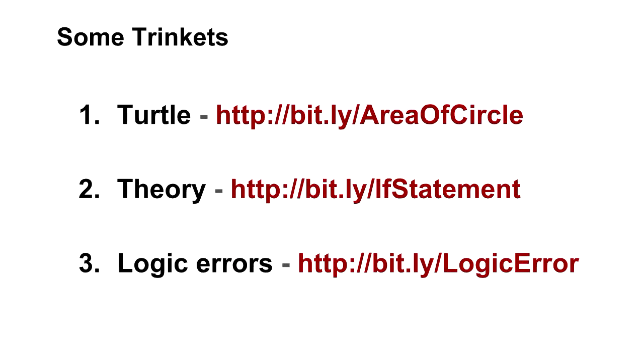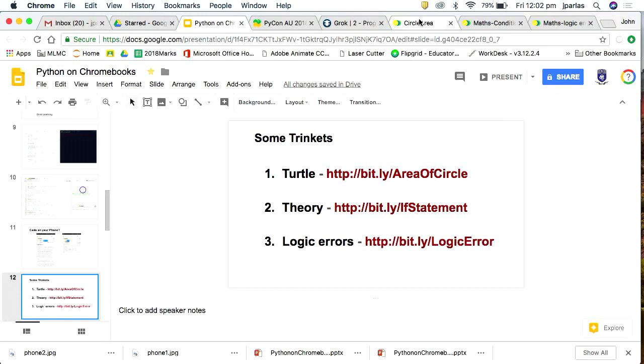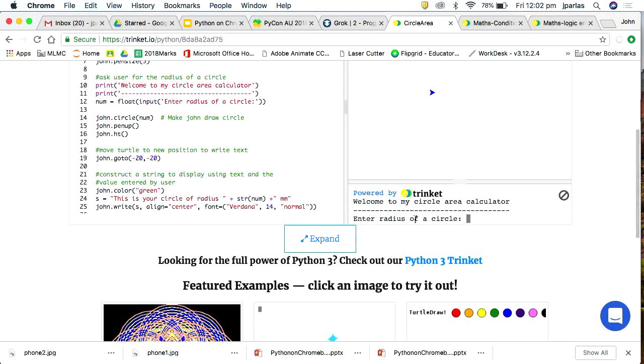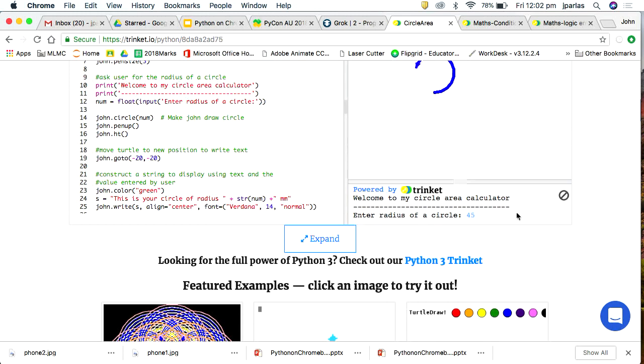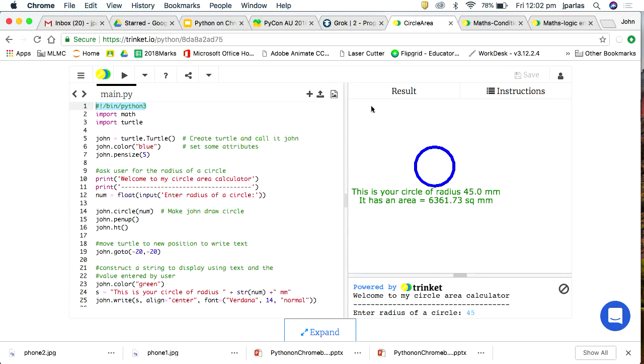These are some sample trinkets I've put up for you to have a look at. If you want to copy down those URLs, or I'll just go to them anyway and talk a little bit about them as to how we went about it. Circle area, what does this one mean? All right, let's run it. Down here, enter the radius of a circle. This is the sort of thing we expected our kids to do, and it will do it all in the Chromebook, and it just works.